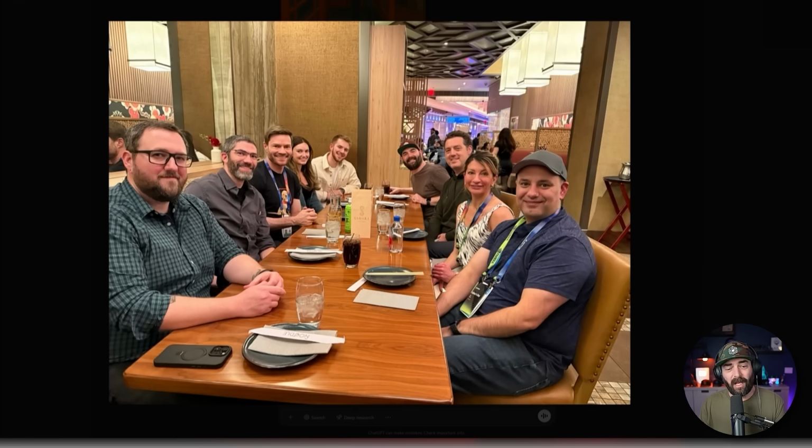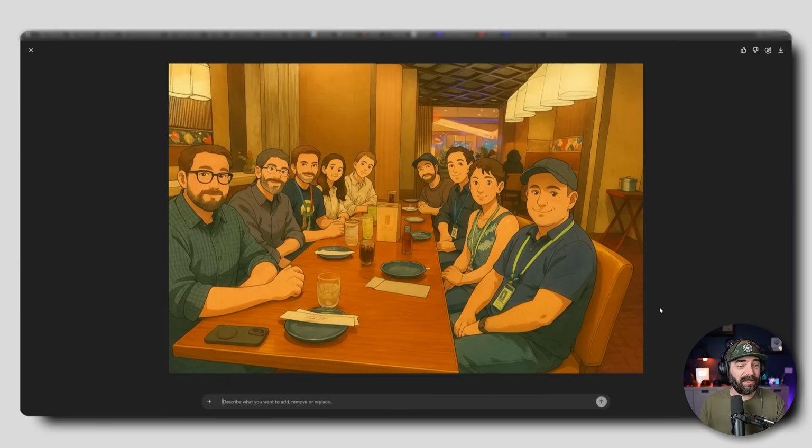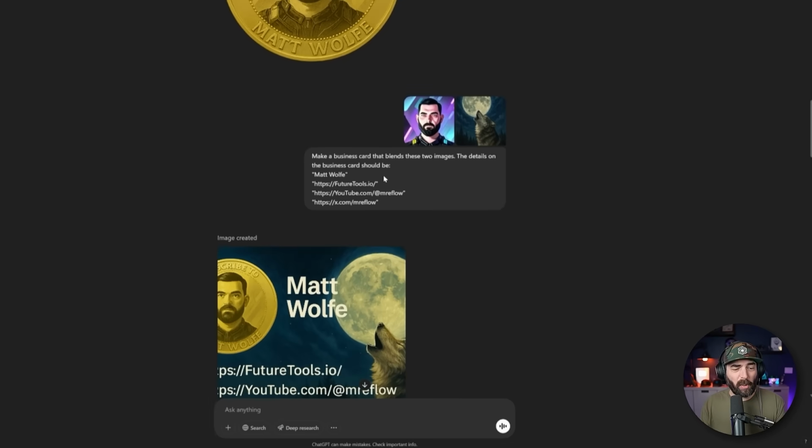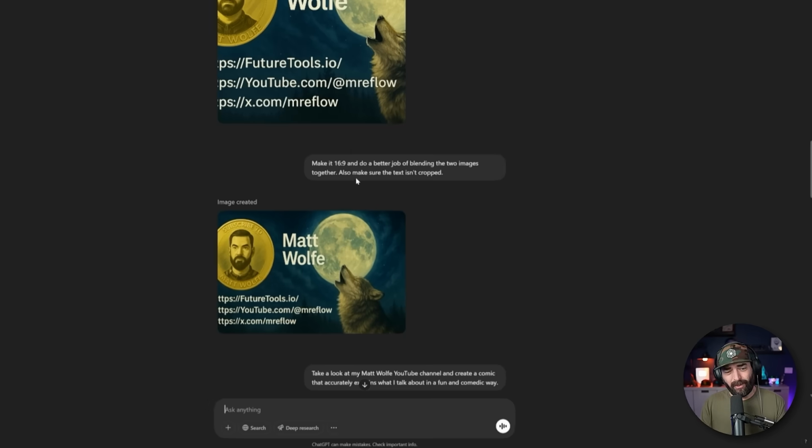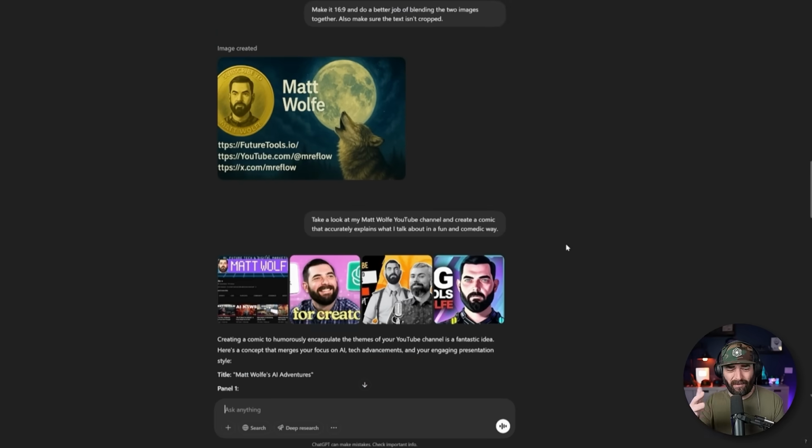I took this image of me with a bunch of people at a conference here and Ghibliified that image. You can give it two images and have it work both of those images into a single image. Now it has this weird thing where it will crop off text sometimes. And when I told it to make it 16:9, it actually sort of squished the image a little bit. So there is some funkiness still.